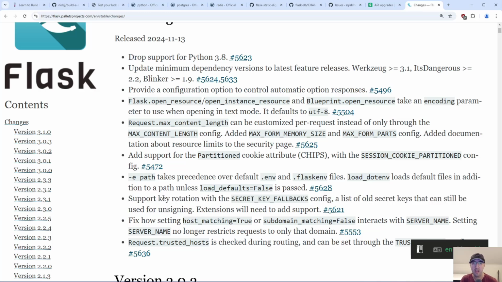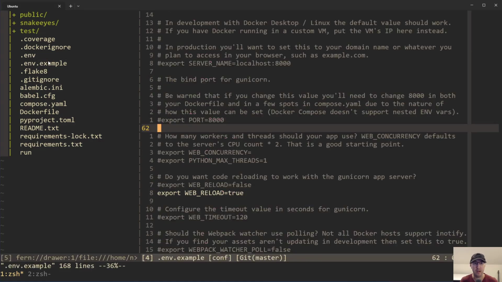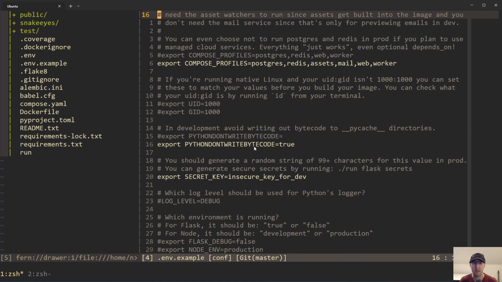We have this secret key environment variable right in our env file. I'll open up the example file for now. If we take a look at that secret key, and of course I have an insecure one set for dev, this is going to control things like cookies, which are going to be signed with this.